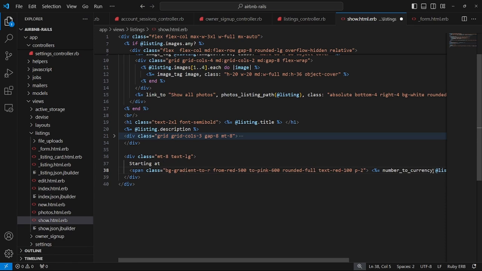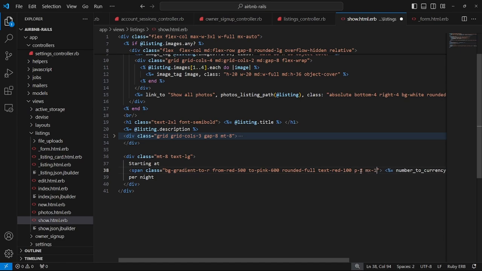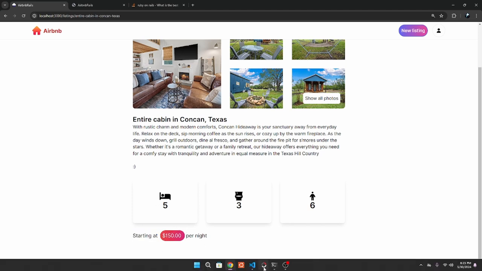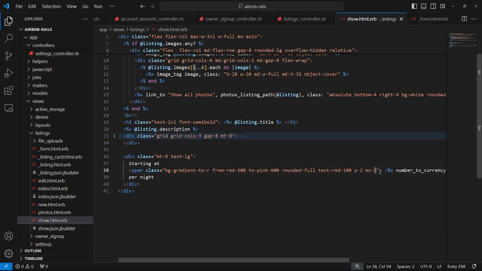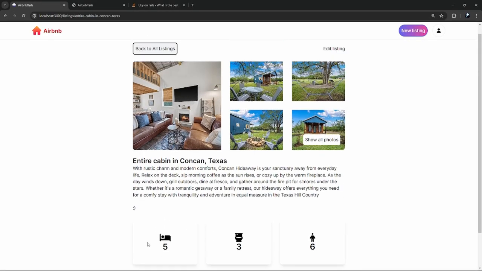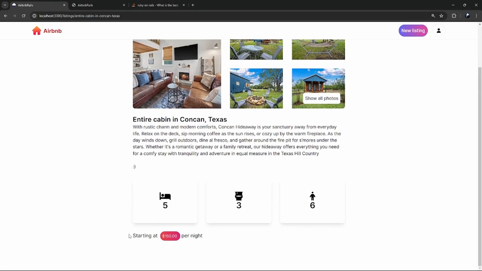Now the span is kind of interrupting the text, so I might want to add some margin, MX1, to push the text on both sides a little bit. And yeah, this looks pretty good, starting at 150 per night. We might have the text inside of the little button looking thing. I might make this a little smaller, text small, since we have the padding, just so it fits in. And then as you scroll down here, you see starting at this much per night.